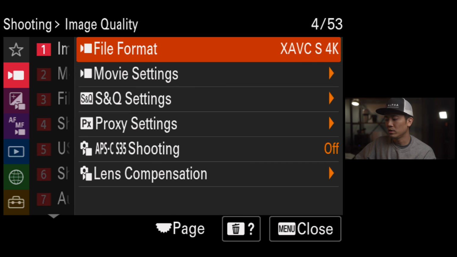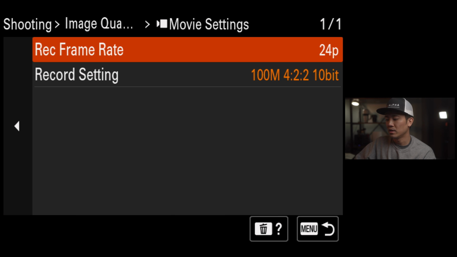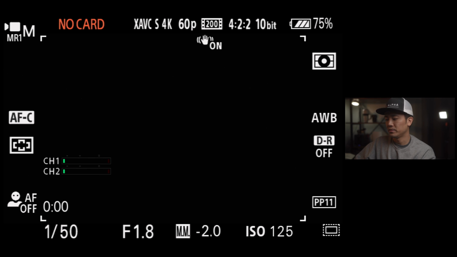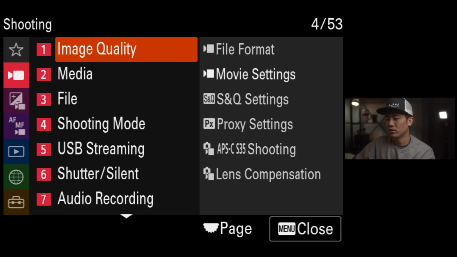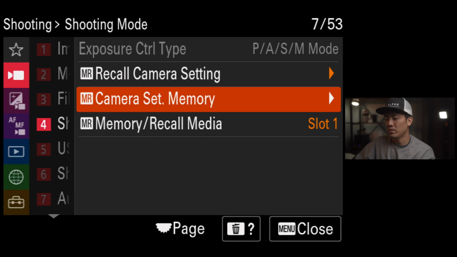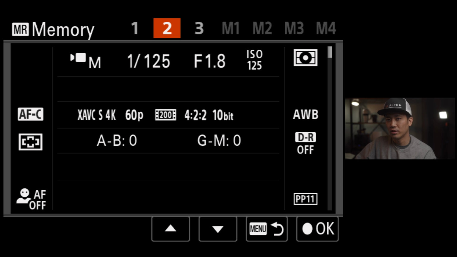So you will go to image quality, and go to movie settings, and change to 60 frames per second at 200 megabits. And since it's 60 frames per second, you want to adjust your shutter speed to 125. So now this setting is for your 4K 60, but we're still on dial 1. But here you want to go back to the memory recall shooting mode, and you want to set the memory to number 2 now, not 1.